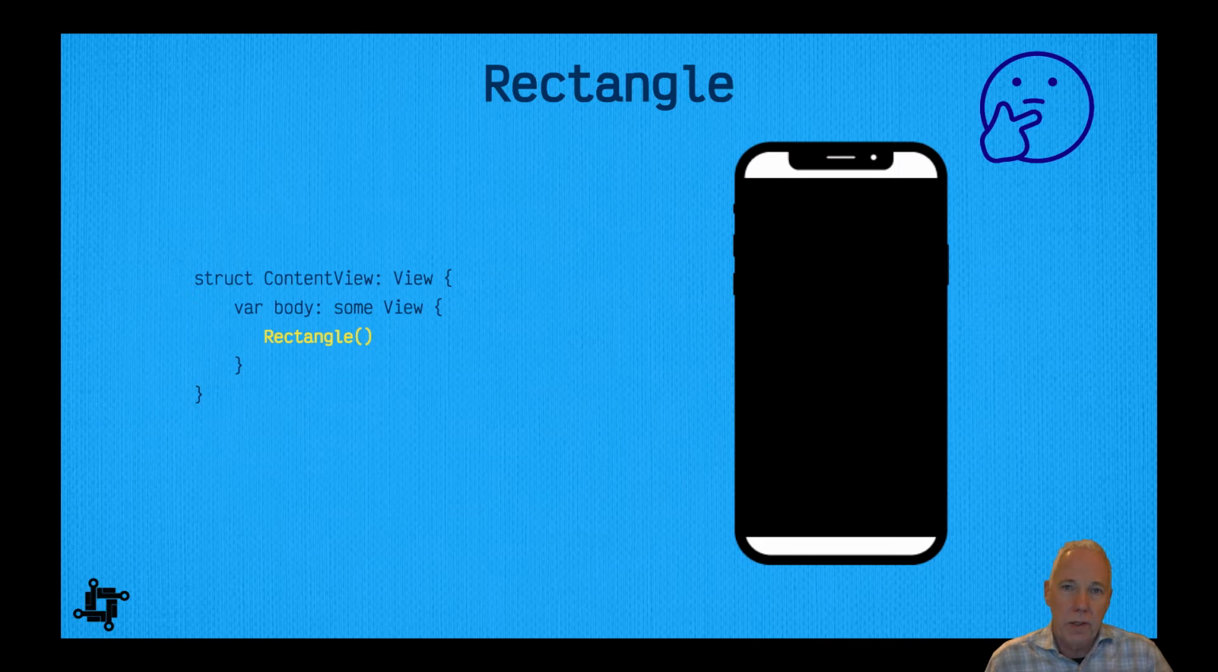So let's look at another example. So let's take, for example, a rectangle. And we can see here that we have the same boilerplate code as before, but instead of saying text, we said rectangle. And we didn't give it any dimensions or anything. We just say rectangle. And we see that we have the rectangle right here. So it's taken up the entire space.